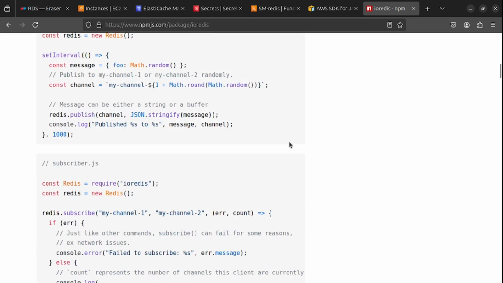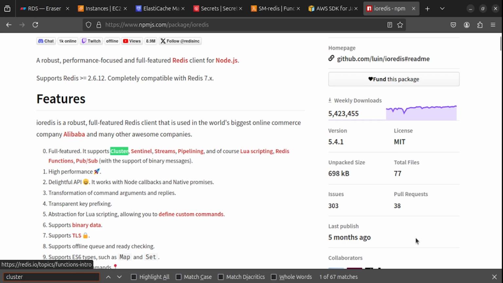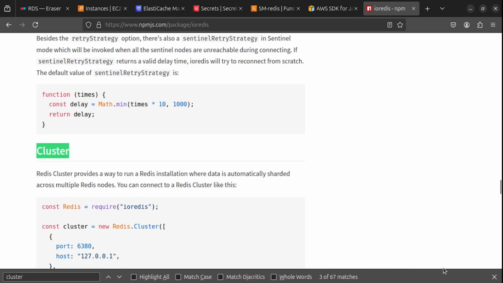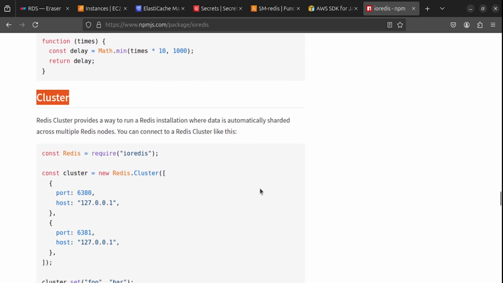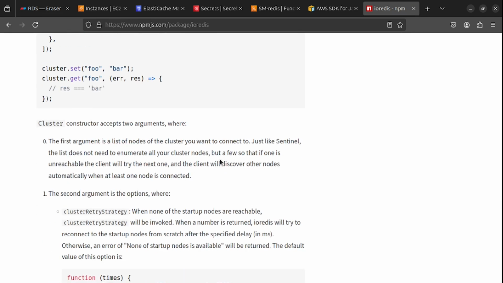So first of all, we will just search here for the cluster only, because we are interested in a cluster, we configure the cluster. So here is that section. This is the way we can configure the Node.js snippets of the code to connect to the cluster. New Redis.cluster, we need to define the port and the host. We are ready with the port and the host.